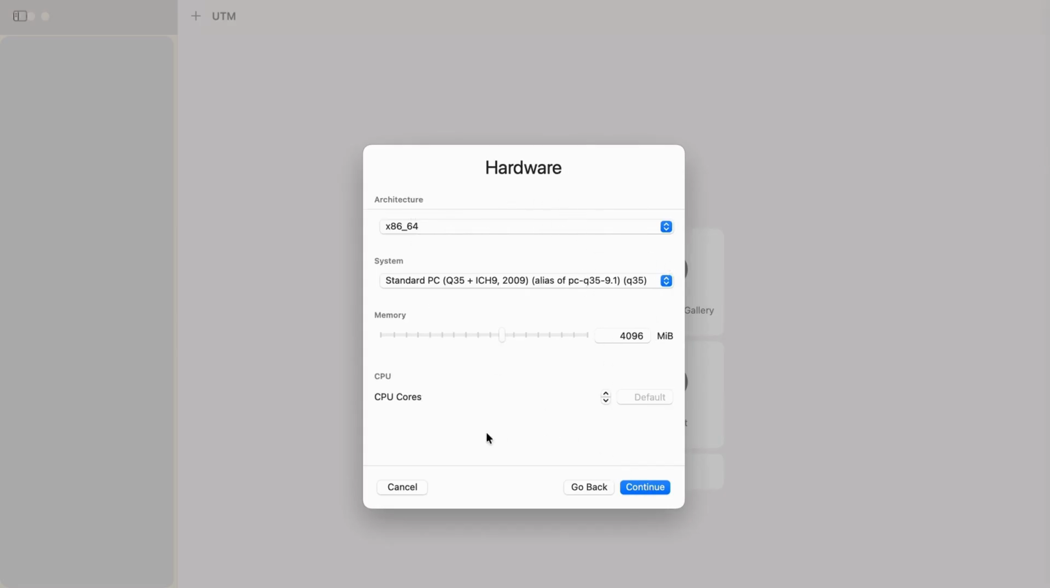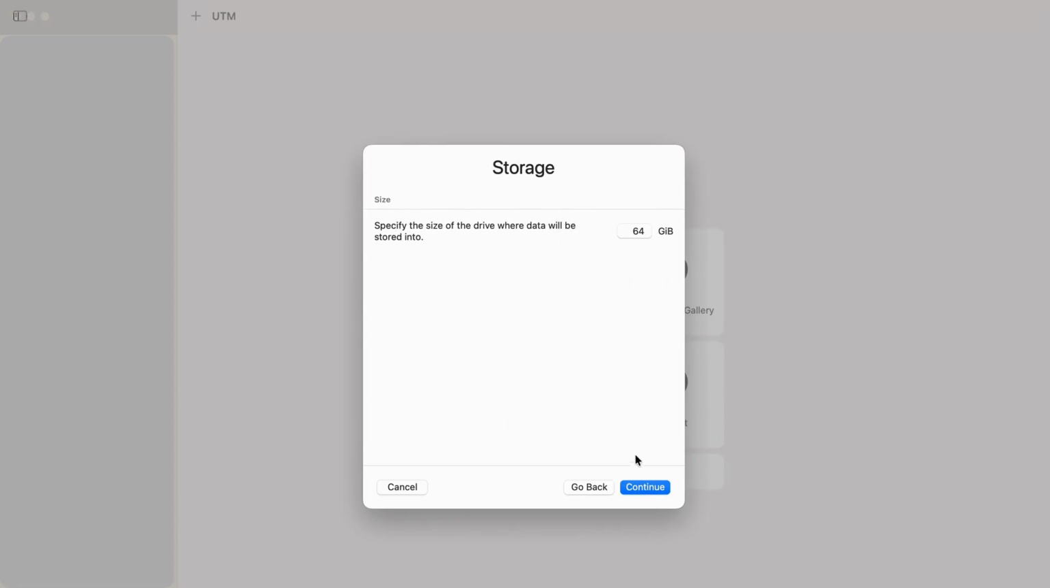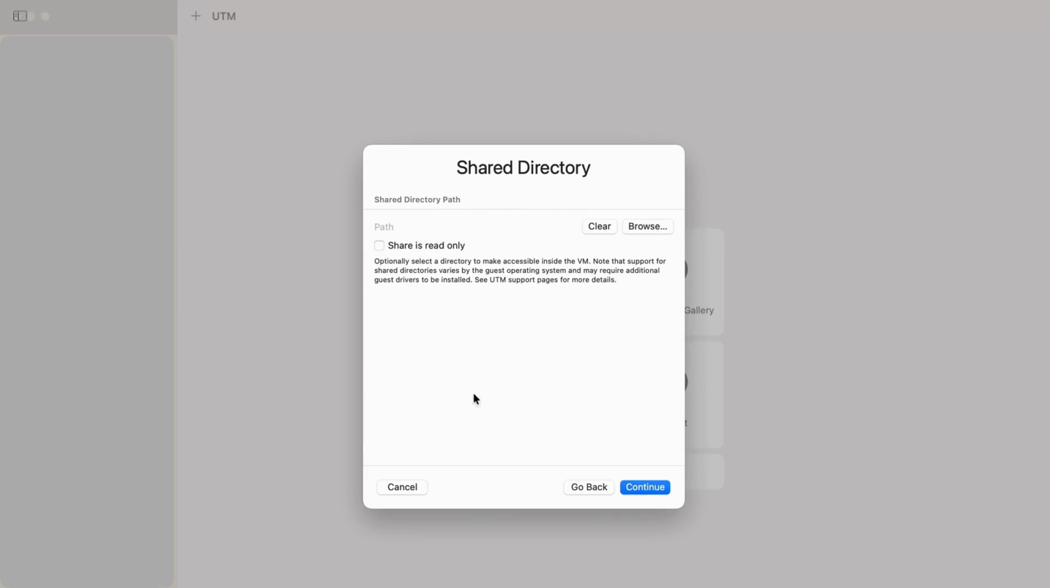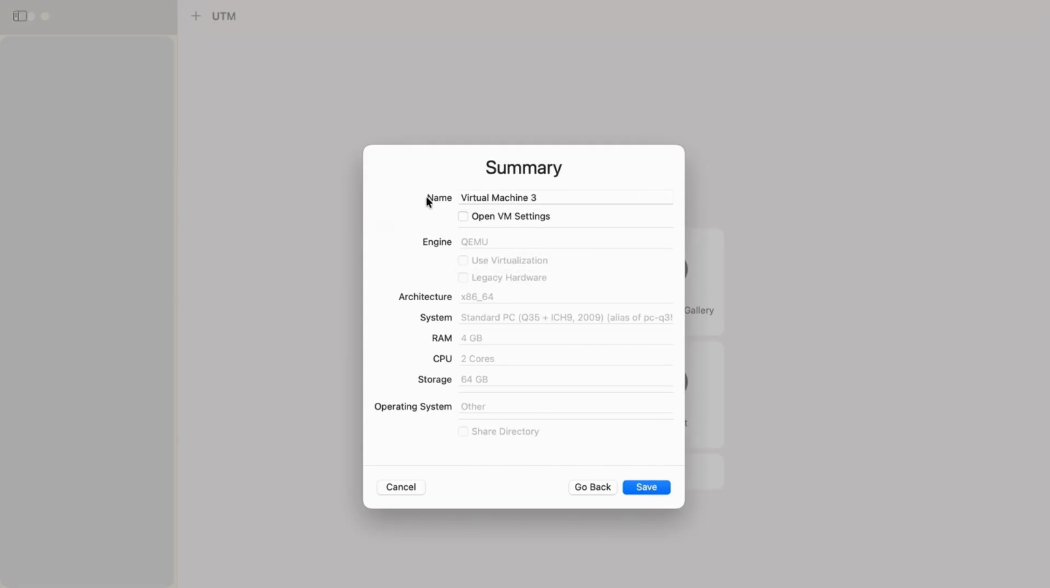We leave it like this, but we need to give it a CPU. Maybe you can give it 2. It's very important. You click continue, and we can leave the memory like this. Click continue. I'm not going to be doing anything here because I just want to show us how to set it up. The shared directory is for quick sharing between your virtual machine and your macOS Finder. I won't be adding any shared directory, but it's your choice. You click continue. It's not compulsory to add a shared directory.